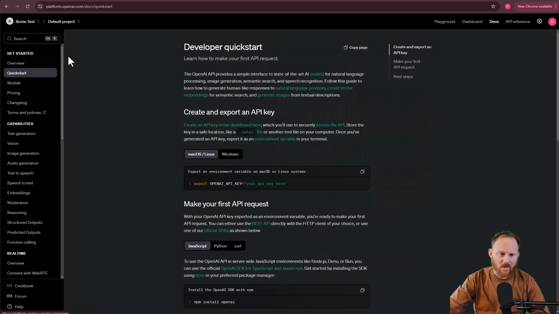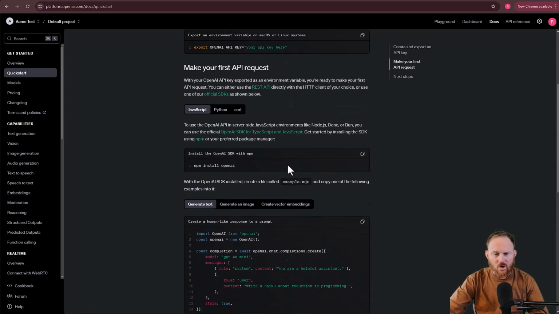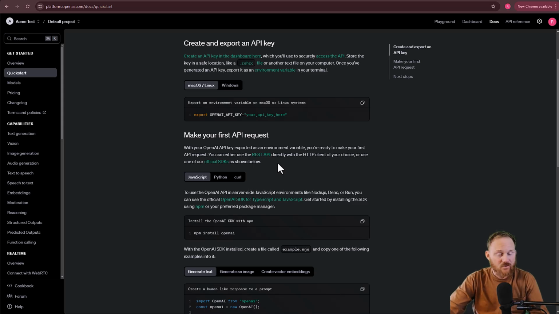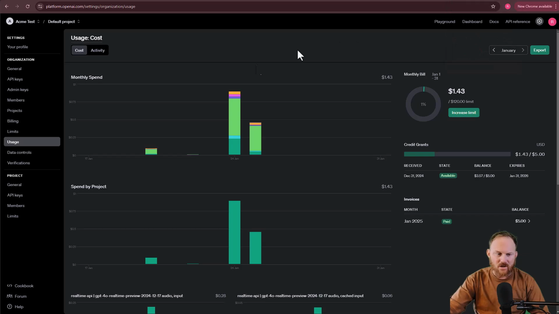I will click on Quick Start over here, and this will give the code, and you can pick what language you want. But where we are going to start is by getting an API key. This does cost money, and you have to have an account in order to make any progress here. So I'm going to come back over here. I've got the usage one pulled up.